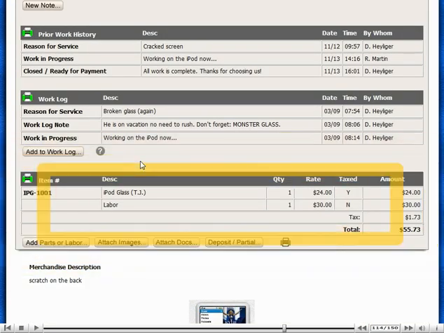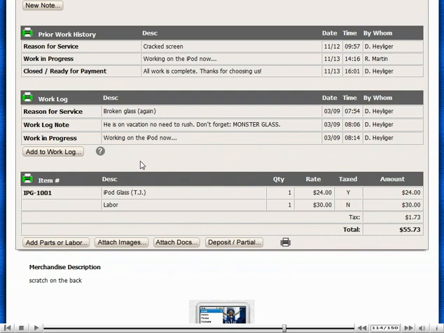Okay, here's the part I just added. It's iPod glass. Notice that the initials TJ are there to indicate who added it. A quantity of 1 with the price. It's taxable. There's an associated labor cost. It's not taxable. The tax is already calculated based upon this part, and the total has been generated.